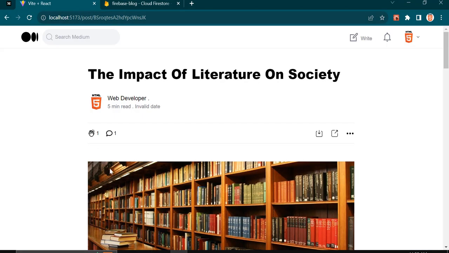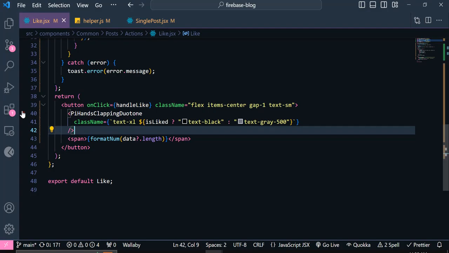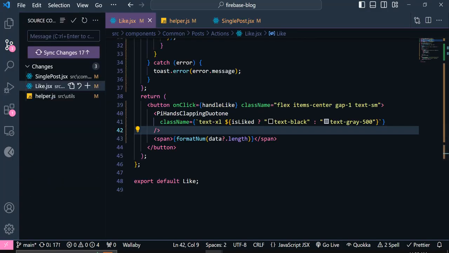Alright, okay guys, we are done with this part, and now let's push this code. I'm going to say like is implemented.